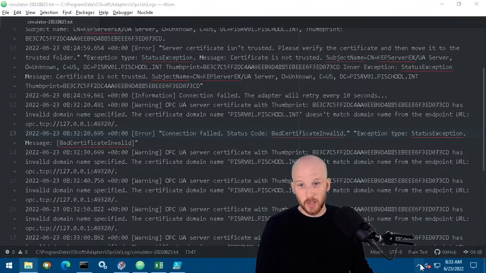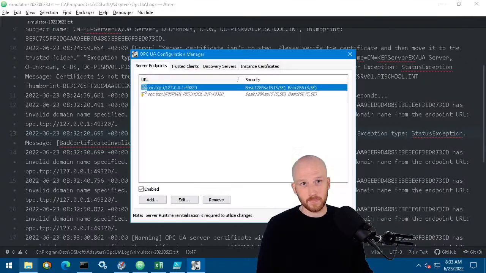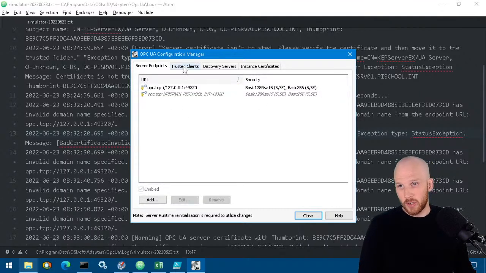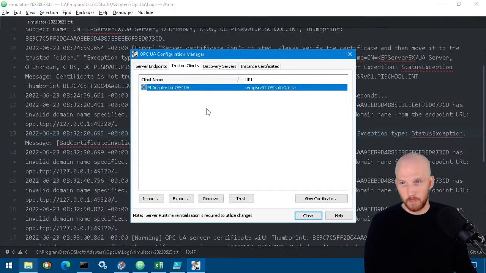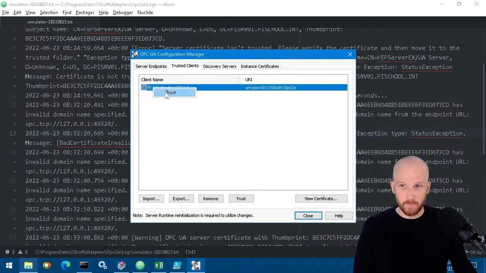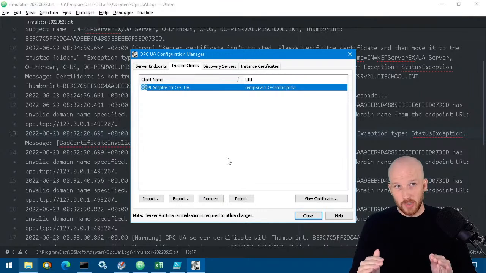I'm just down in my tray down here. I'm going to right click and go OPC UA configuration. And trusted clients, we see Pi adapter for OPC UA is untrusted. It was denied. So we're going to right click and trust it. So pretty simple with cap server at least. As I said, different vendors will have different procedures for this. You check documentation from the OPC vendor.